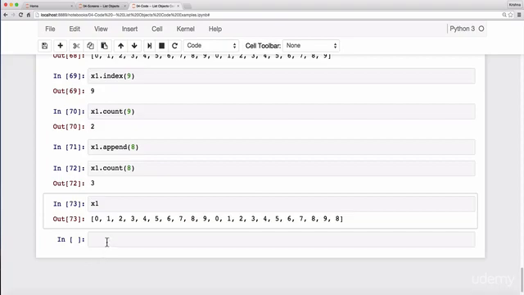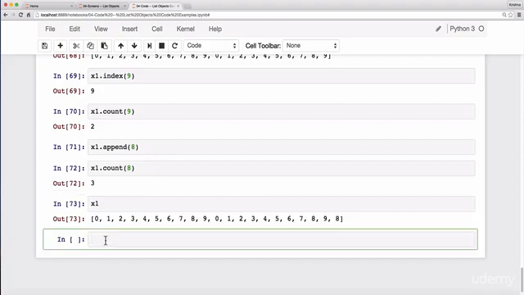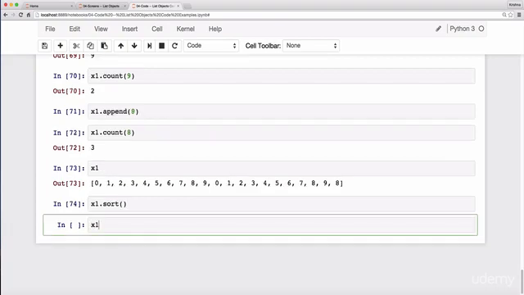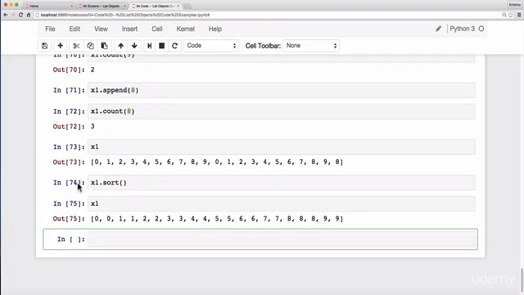And next let us see sort. What will sort do? x1 dot sort will sort and also save it to x1. And if you see x1 now, it is all sorted. Even if you have thousands of numbers, it just sorts like that. Everything is sorted.